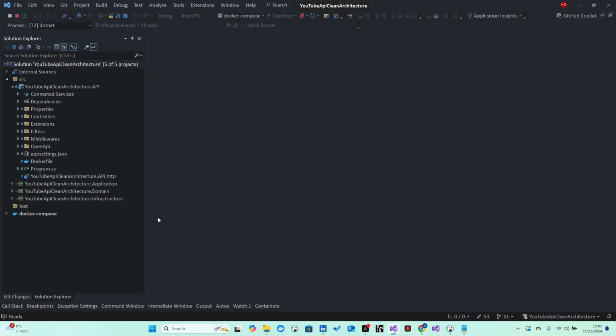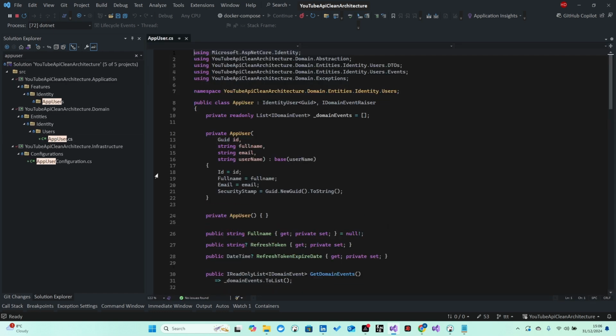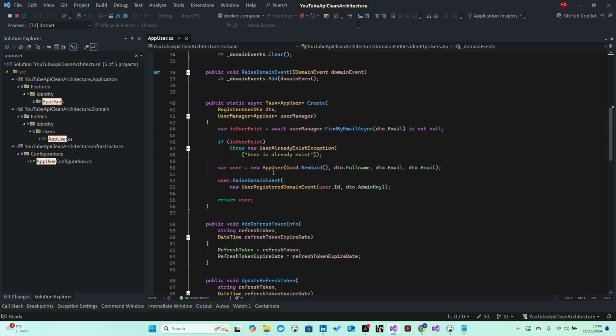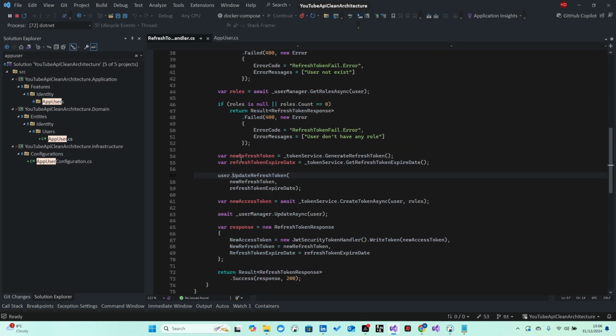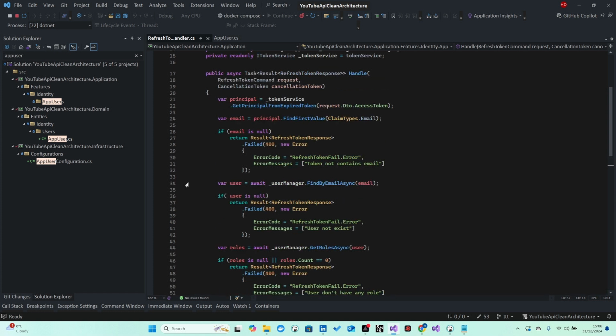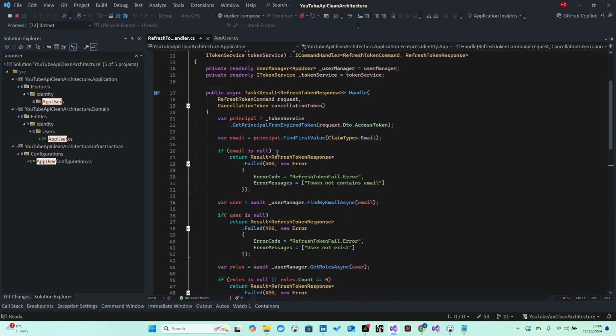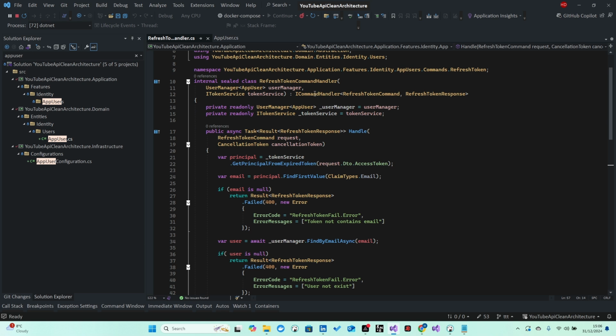Let's have a look quickly. It is just having a logic. Where is my app user? Is it in app user, right? Let me have a look quickly. Invalid refresh token. Yeah, we are trying to update the refresh token. This is the refresh token fail error. Alright, give me a second. Is it the correct place? We are using the refresh token command handler.